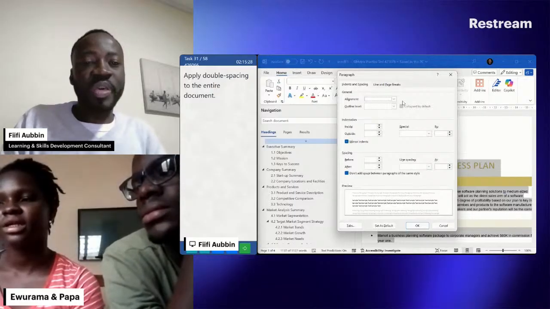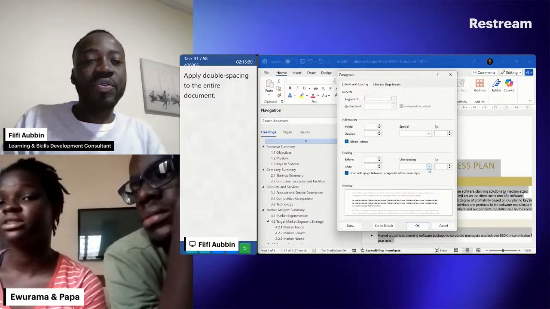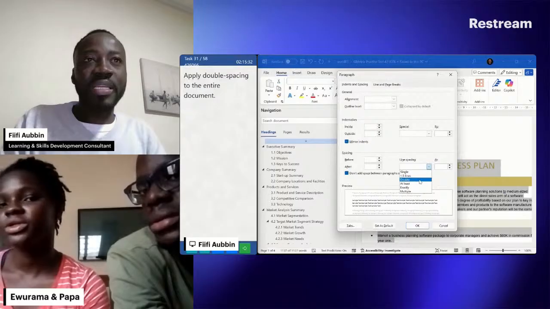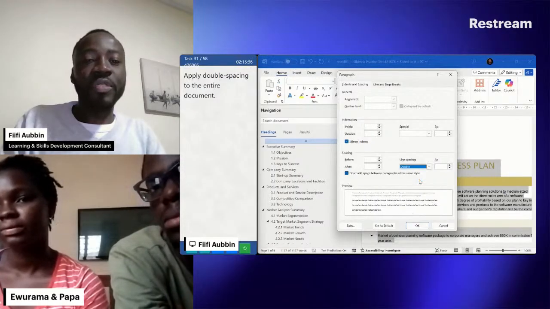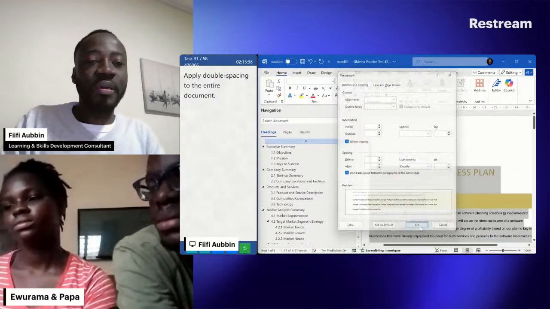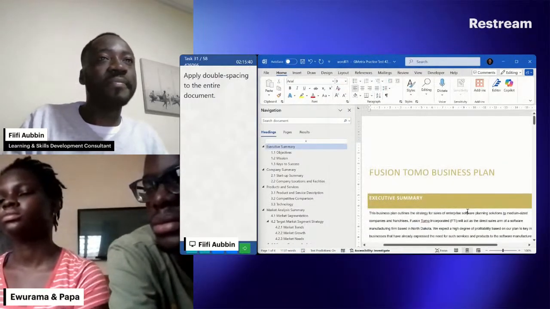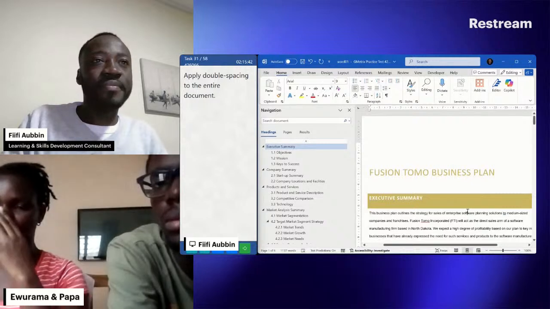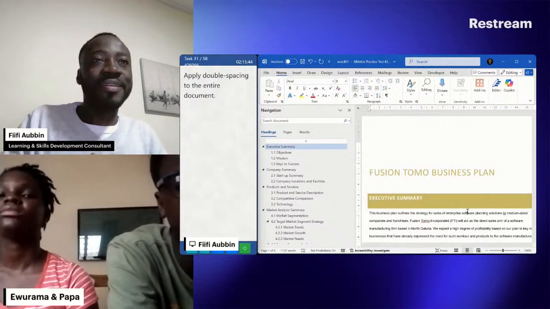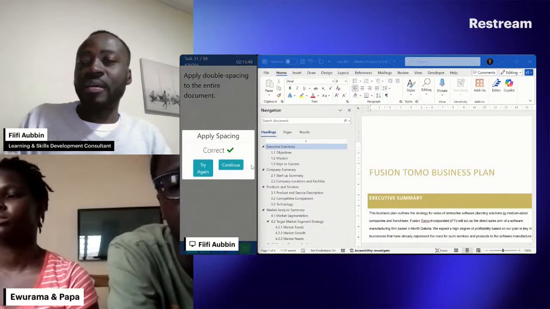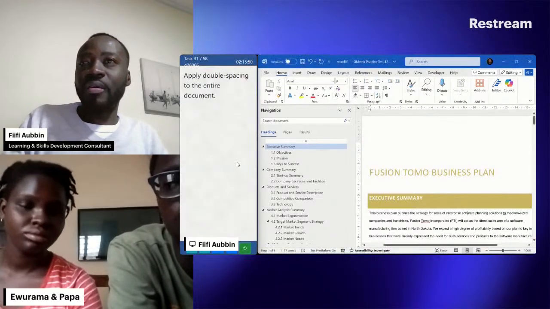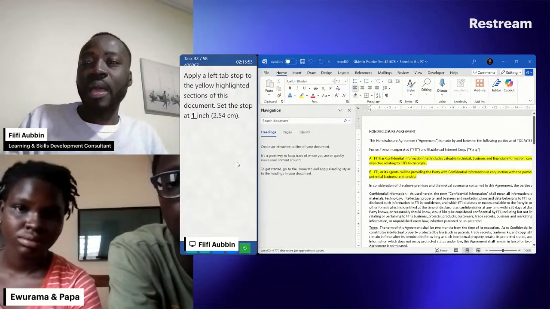And I need what? Line spacing, right? So line spacing, then I'll drop down the arrow and select double. Well done. Then I'll hit on what? Okay. That is done. Is that okay? Yes. Okay, good. Then I'll continue again to the next task.